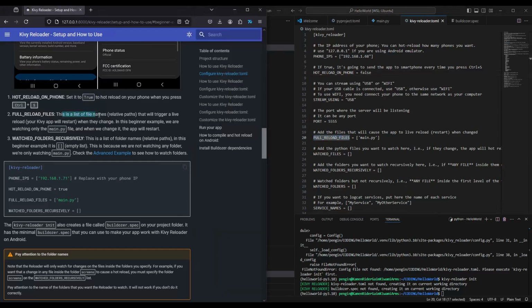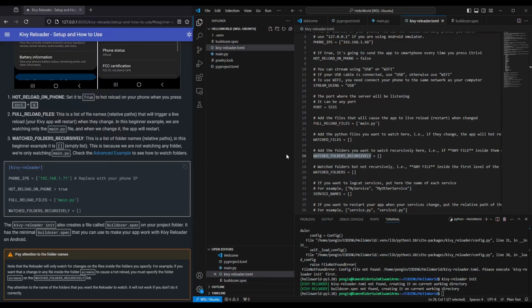Then full reload files. This is a list of file names which are relative paths that will trigger a live reload when they change. So a live reload is just when your Kivy app restarts from the beginning, when you end Python and then restart python main.py. In this beginner example, we are watching only the main.py file, and when we change it, the app will restart. Watch folders recursively. This is a list of folder names. In this beginner example, it is an empty list. This is because we're not watching any folder, we're only watching main.py. Check the advanced example to see how to watch folders.